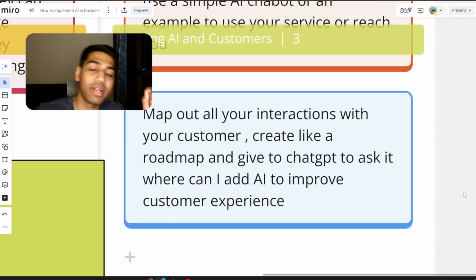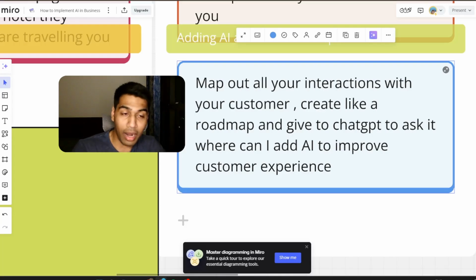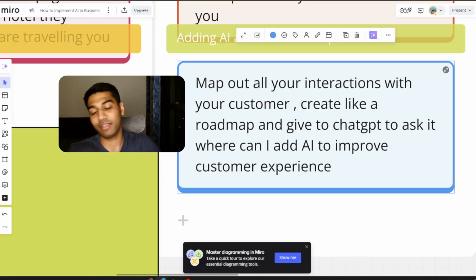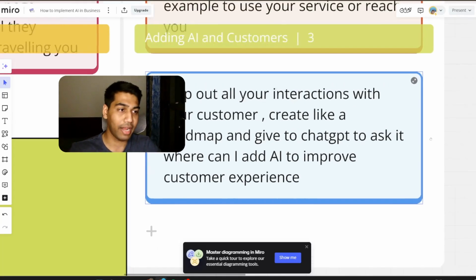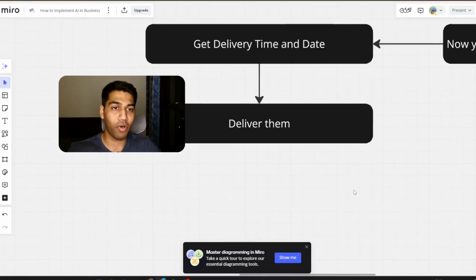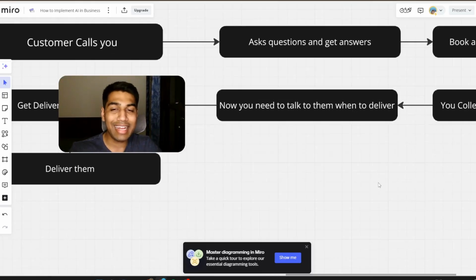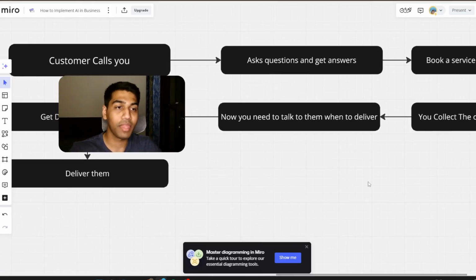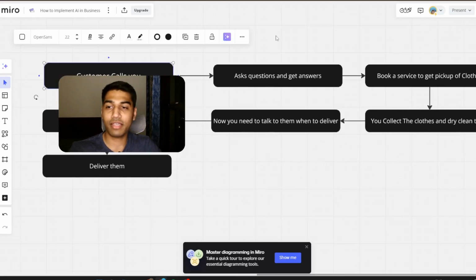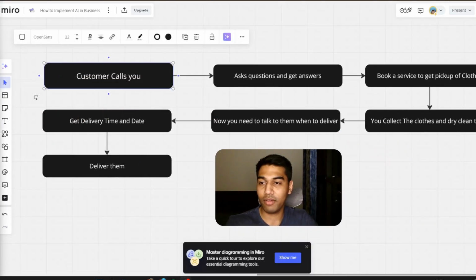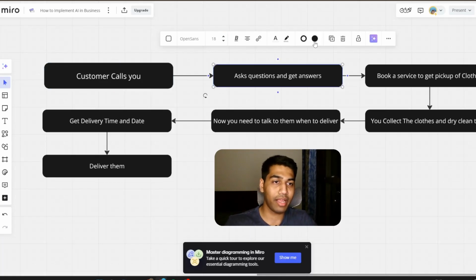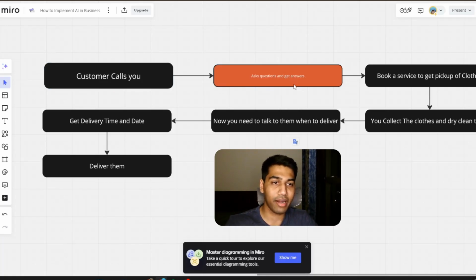So map out all your interactions with your customer. The way to do that is by putting together a roadmap for a customer. We're going to take the dry cleaning example. Let's say you run a laundry business, and you do dry cleaning for clothes. So here is how a simple roadmap for a dry cleaning service for a customer will look. First thing is the customer calls you. Once the customer calls you, they ask you questions and get answers.